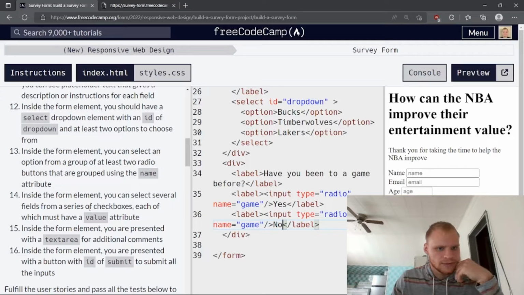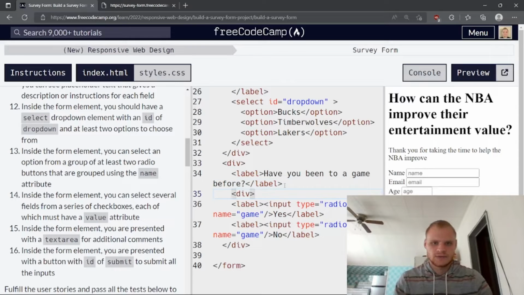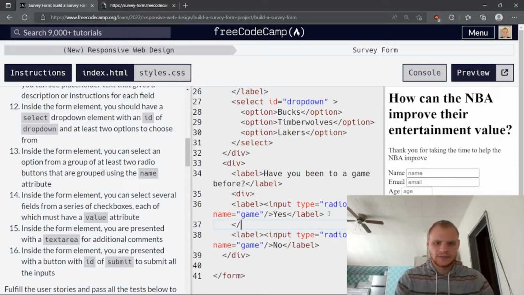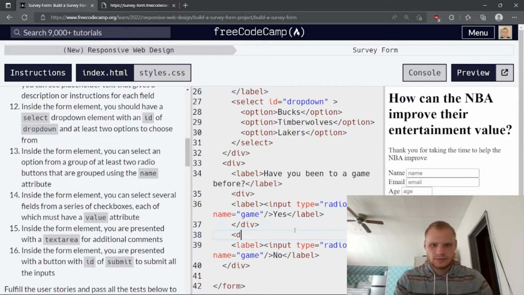And then we need several fields from a series of checkboxes, which must have a value attribute. All right. And the reason why this isn't formatting correctly is because it's all inside one div, and these ones are all inline elements. So I can just surround this in a div, and then it will take up a full line. Yes or no? Yeah, I could do that, sure. Div and end div here. Quick. Okay.